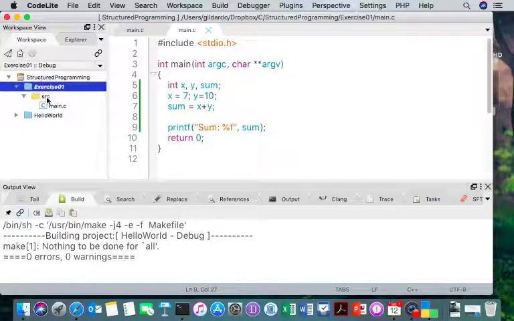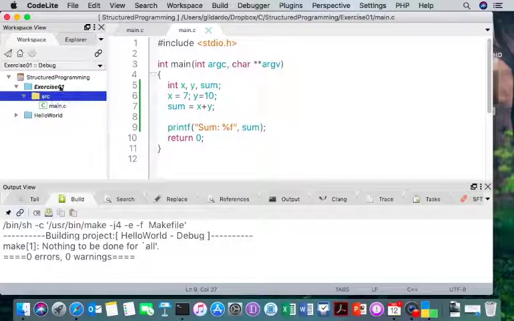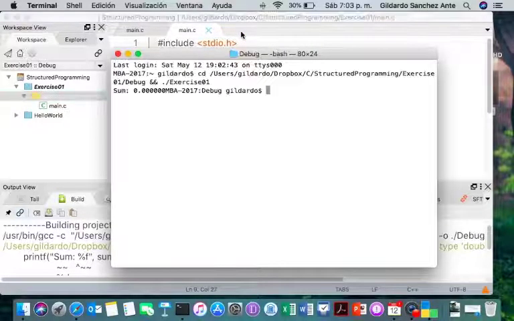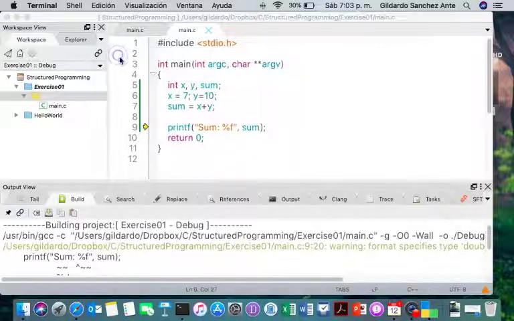I double click on this one, you see. Now this is the bold one. So I can now run it, because otherwise it will keep running the other one, you see. So I get my answer here, and that's it. So you can just basically be ready to use your IDE, right?